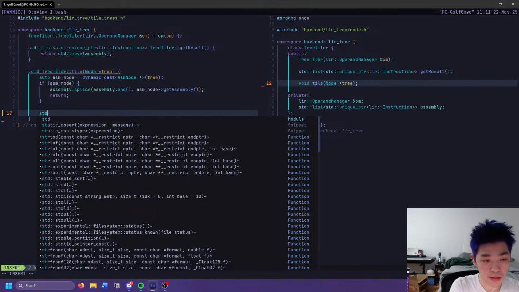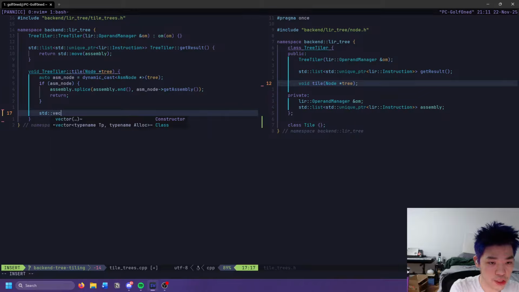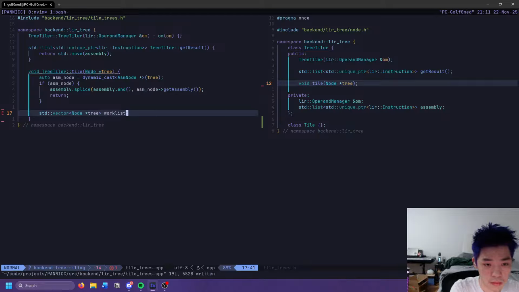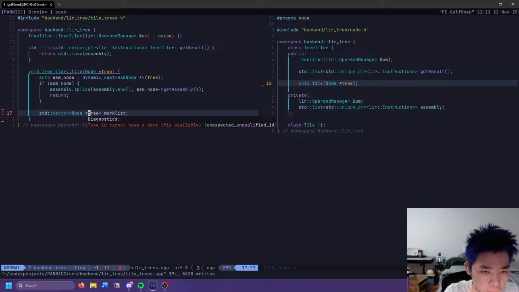Okay, let's make a work list. This could be a vector, actually. Node star? Node star. What am I missing? Oh. Wait. Just give it something else. Wait, what?